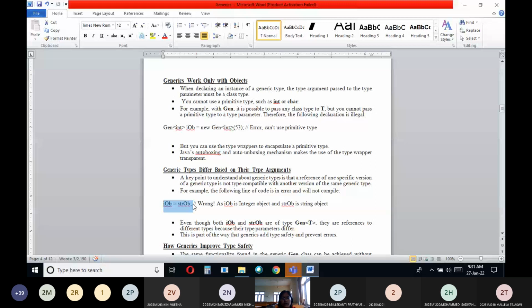They are not compatible, right? So though they belong to the same class, they cannot be allowed to be assigned. This is what is called type safety. The type of STROB is string and the type of IOB is integer, so it is not allowing you to assign. Generics provide type safety and allow us to prevent errors. If I try to assign and it works fine, then you will get ambiguity in your values. Such things are avoided by using generics. Is it clear, girls?